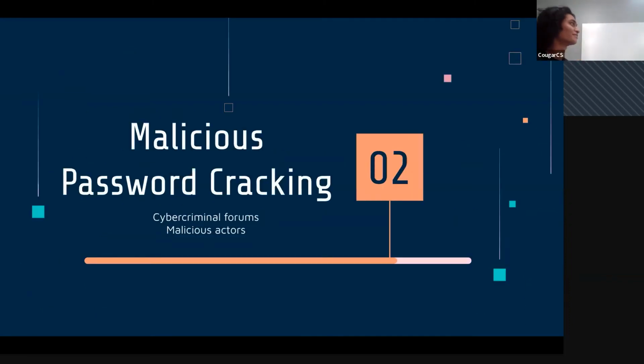So this is going to be fun. This is going to be about malicious actors, hackers in the real world who crack these kinds of passwords. So we're going to be talking about malicious actors and cyber criminal forums.